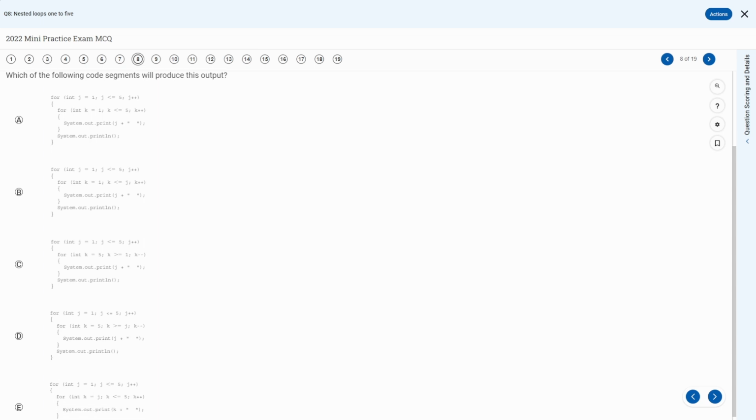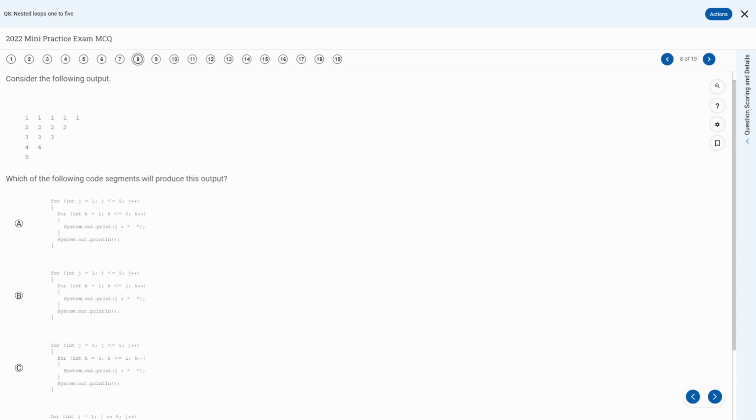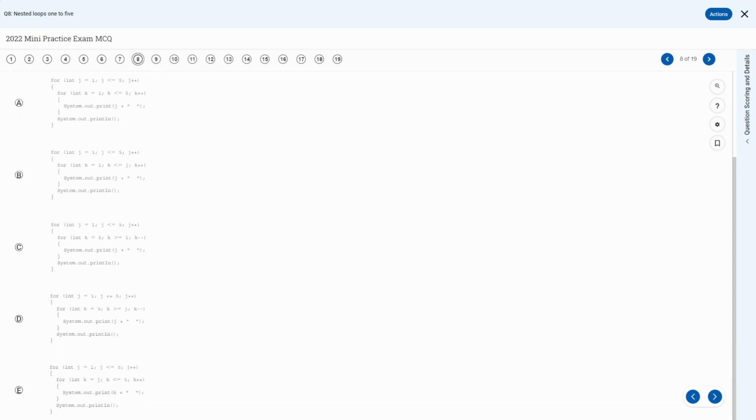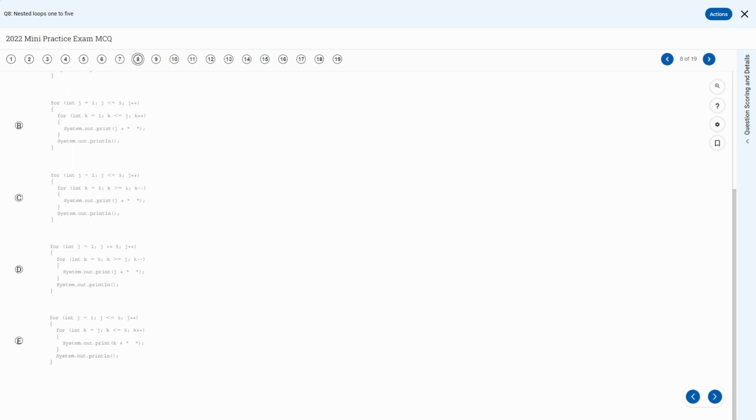Okay, this one, k equals 1 and k less than or equal to j. Well, j is 1 here, so that would print only 1 the first time, and then when j gets bigger, the number of times it prints would get bigger. So that's not true either, because it's actually the opposite. The higher j gets, the less k prints. So we're looking for the opposite thing here.